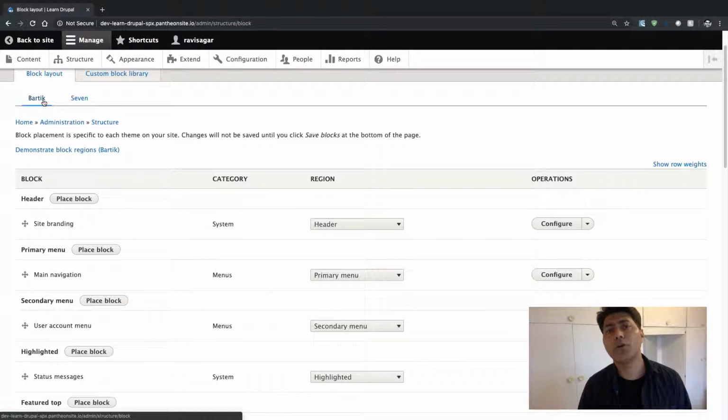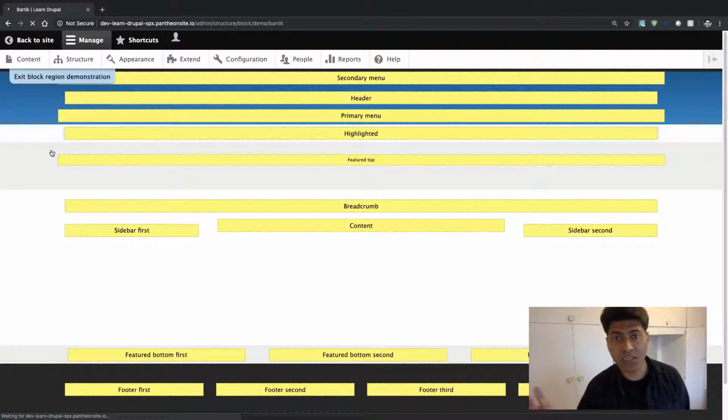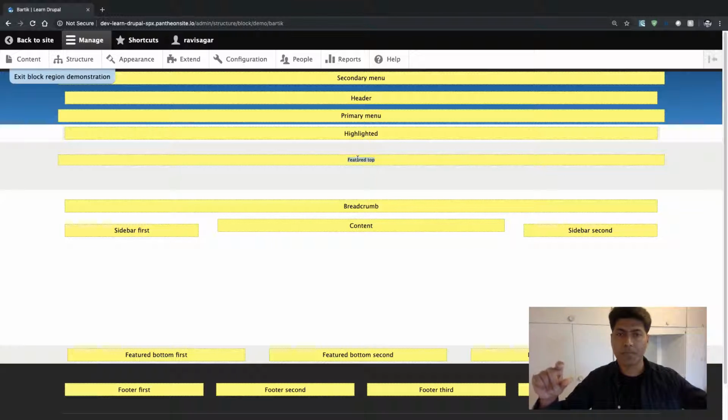Now, you may want to understand the placement of these regions. So what you can do is click on this link that says Demonstrate block regions. If you click on it, you will be able to visually see these regions that you have on your Drupal website. In this particular theme, you have secondary menu on top, then you have header, primary menu, highlighted, featured top. This featured top is on top of everything, just below the menu. Then you have your breadcrumb.